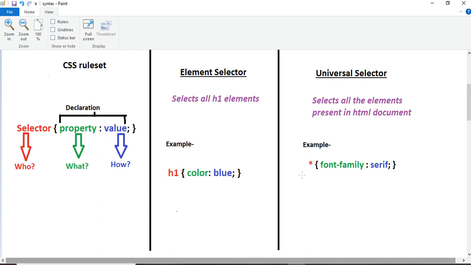And now if you want all the elements to have a font family, or let's say if you want to change the font type of your text, you can easily do it with a universal selector. Let's see how it works.